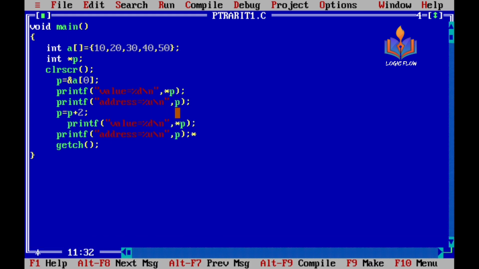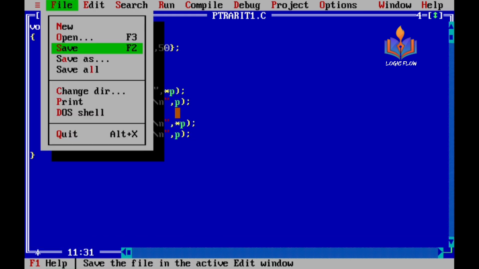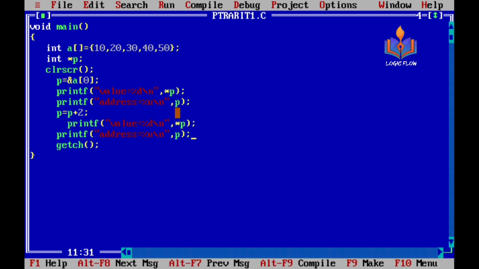What is the comment I have not deleted. Save this, say Control F9. Look here. See, it is pointing to the third element, 10, 20, 30, the third element. And it is with respect to 2 bytes it is taking. So it is 16, 17, 18, 19 and 20. So it is a 16-bit machine, so it is taking 2 bytes. So 65520 is the address of the third element.